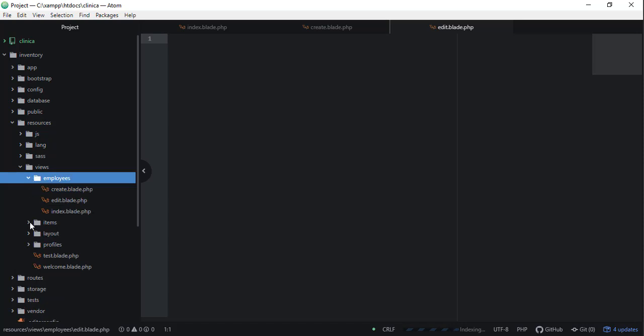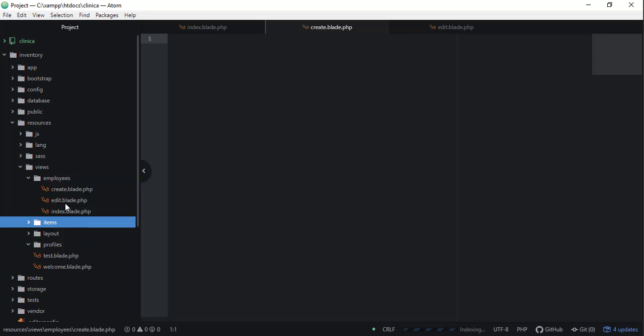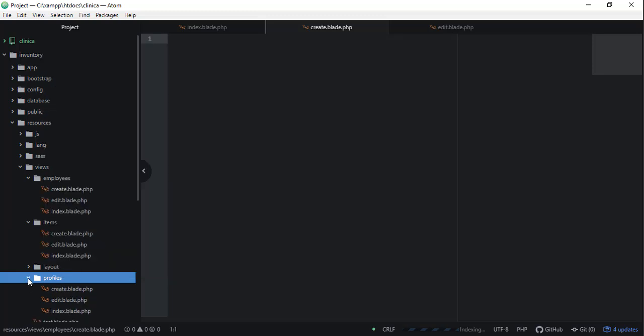Okay, let's copy those to our other folders, because we are gonna need the same. As right now we just have the empty files, we can just copy and paste. So let's copy and paste it here and here. There we go. We now have the files that we are gonna need for this.